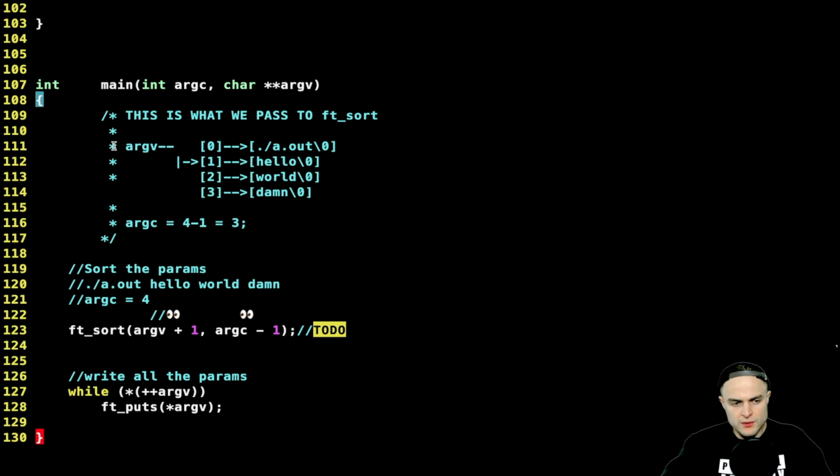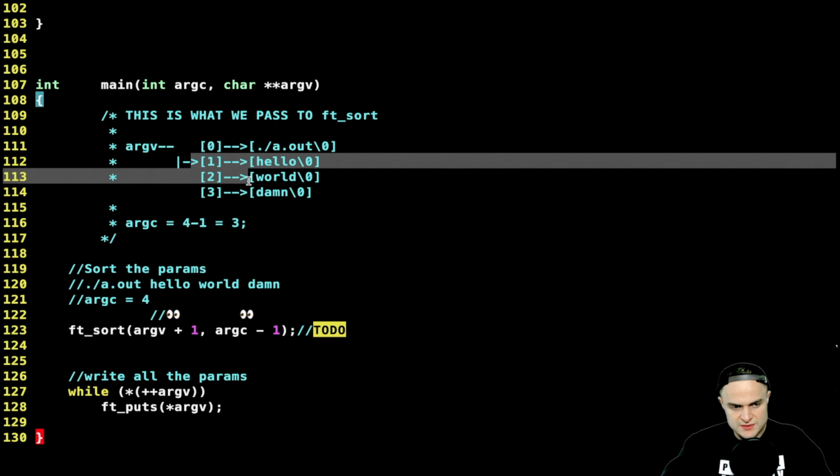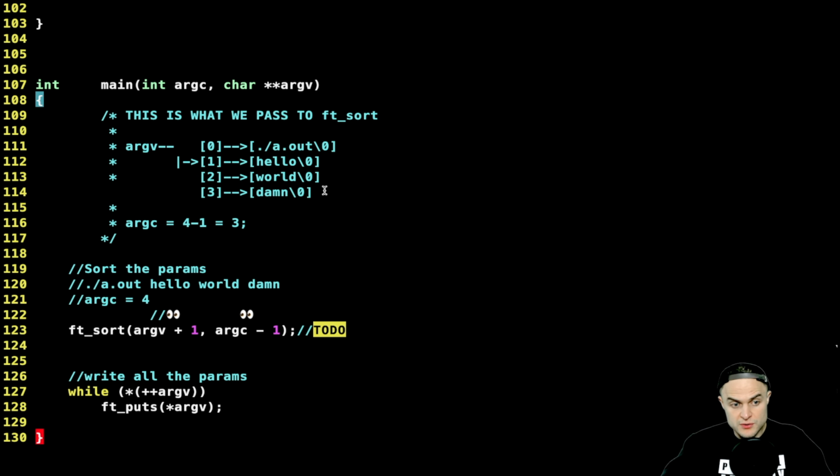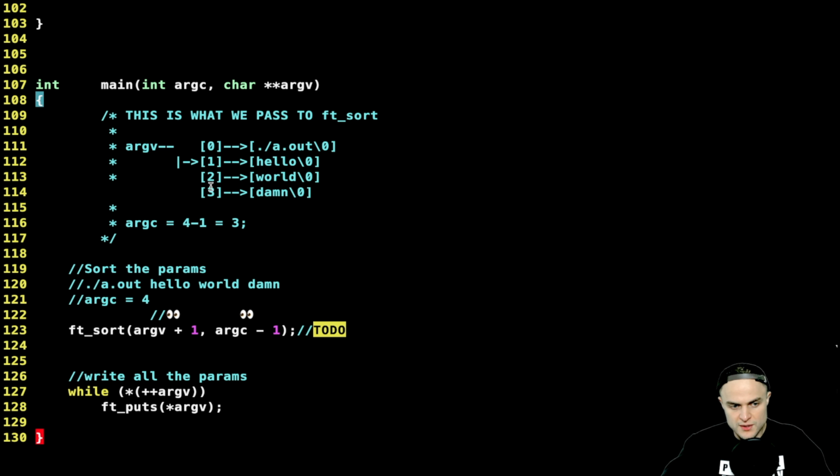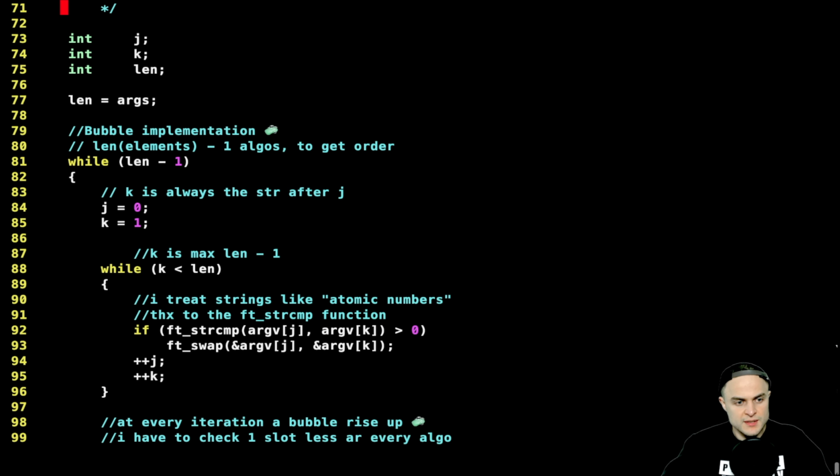Why is that? Well, because you see the image here, I want to skip the argument in position 0, which is the name, the path of the program. So I'm gonna give to the function just these 3. The receiver function ft_sort is gonna receive a pointer to an array of pointers that is gonna start from this. So it's gonna have 0, 1, and 2 for hello world dem. And then of course I'm gonna give back argument counter -1 because we have one argument less. So let's go to the sort function so we can understand better what happens.